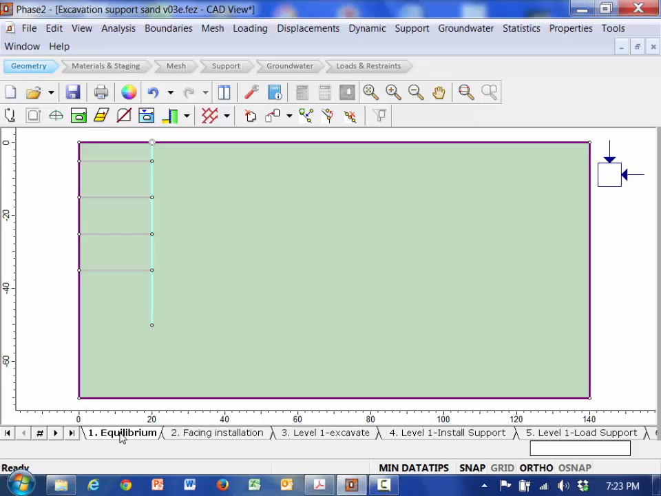So on the first one, we're going to install our elements. We're going to turn on gravity, and we're going to let gravity load the soil. In the second stage, we're going to install the facing element. You notice it comes in there in the second phase. In the third stage, we're going to excavate. In the fourth stage, we're going to put a load on there, so I'm saving a load for that. In the fifth stage, we're going to add our supports.